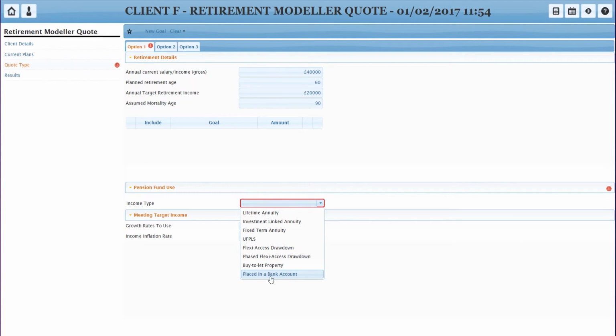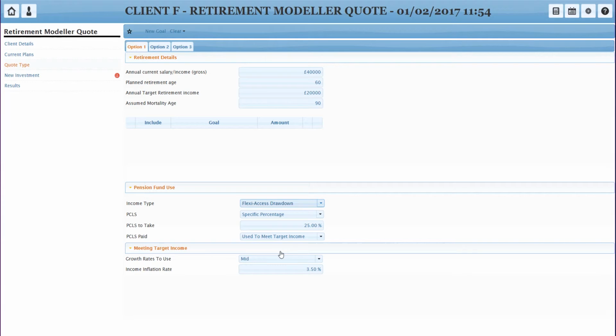Obviously, you can see there's other options there, and we can go through those, or you can go through those in your own time. There's two different options for when to take PCLS. You can use it to meet the target income, or you can say I want to take it all at outset. The default is to meet target income. Largely that's because if you want to take a specific lump sum at any point, you can add in a particular goal, and we'll cover goals a little bit later on.